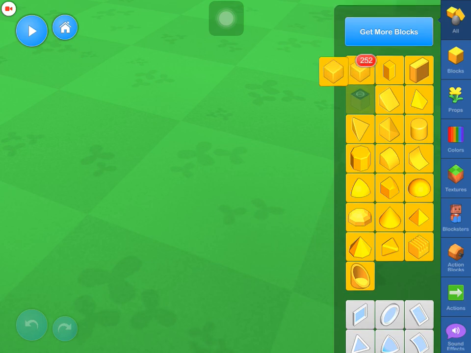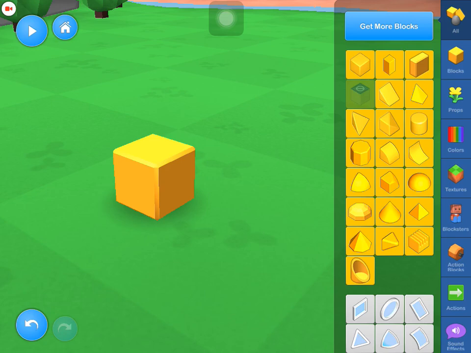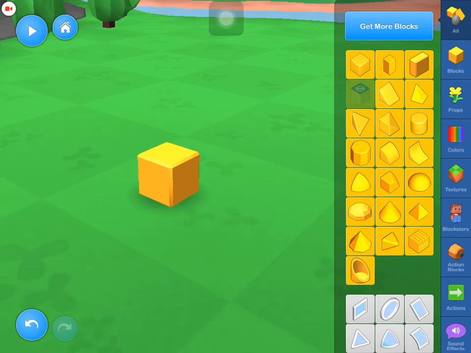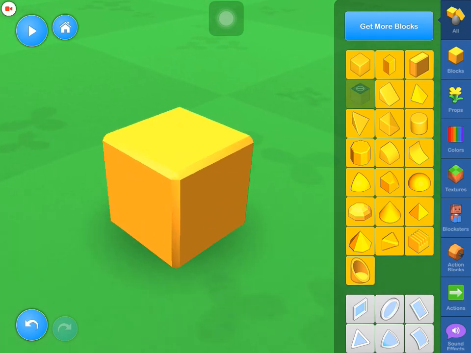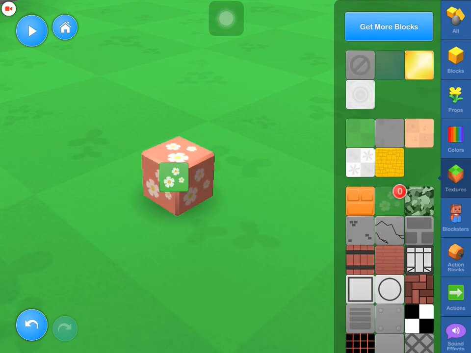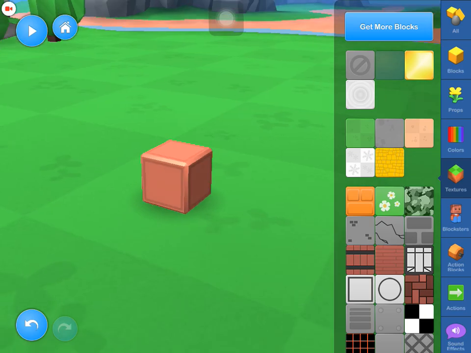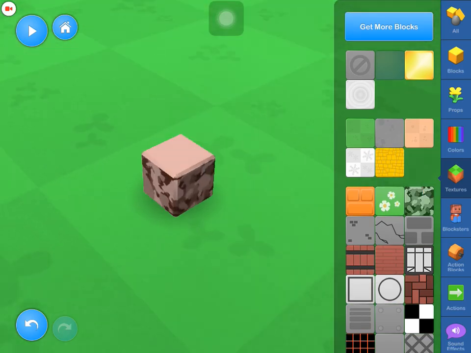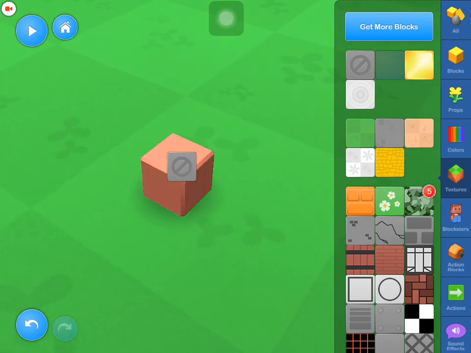Then you will just put a normal block in. But before we start, I just want to teach you something very important that we will use in pretty much all my builds. First, you can see that there are some colors that you can put on blocks and some textures. They can make your builds look amazing and way more beautiful than if you don't put them.